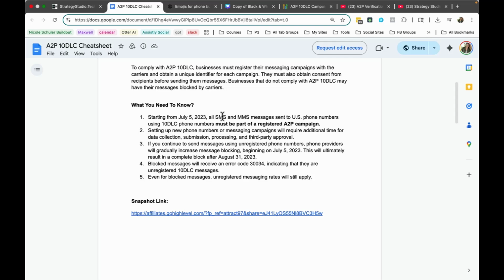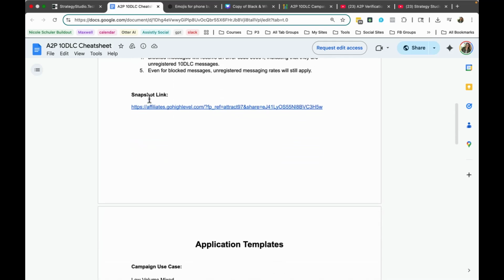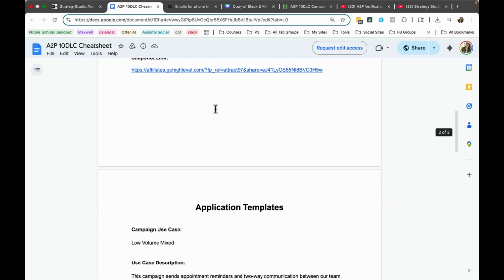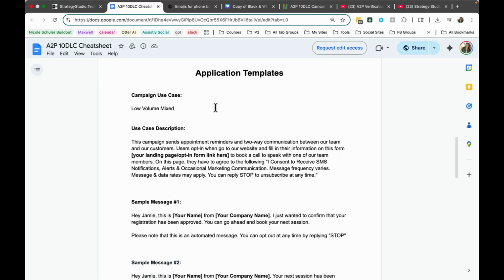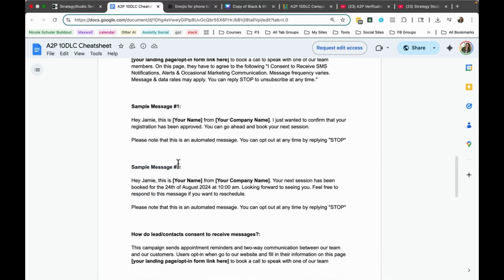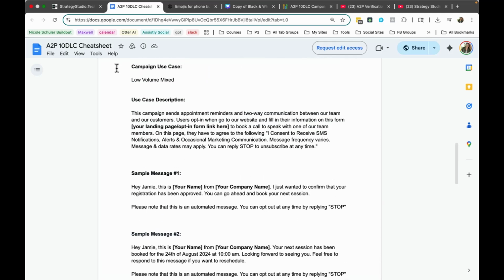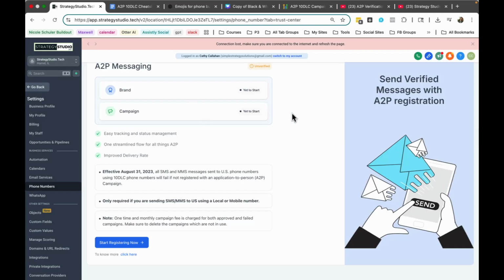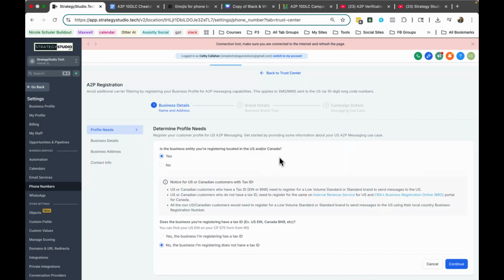So you can read about what you need to know, why this is all necessary. You don't need to worry about the snapshot link. That's actually something I can put into your account. And we just want to use the templates. This is where we're going to be paying attention. These are the things that if you don't do them correctly, that's where it can take forever to get your A2P approved. So we just need to go down here to start registering now.